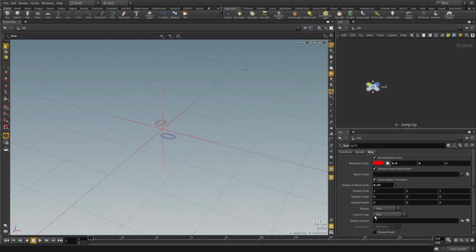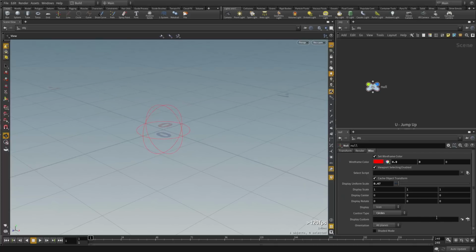Additionally, the control type right now is set to null, the default. But we could set it to circles. We get this kind of a thing. And then we could also choose the type of plane that we wanted. Right now it's all planes, but we could say Y and Z, or just these two. So we have lots of options there.